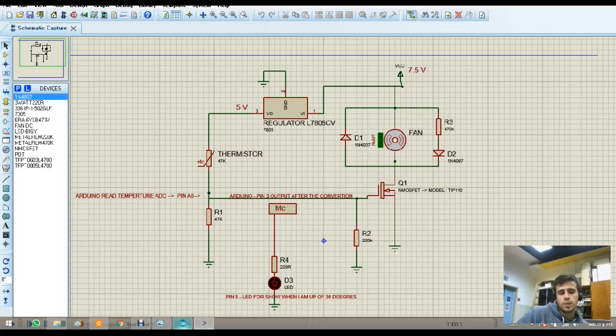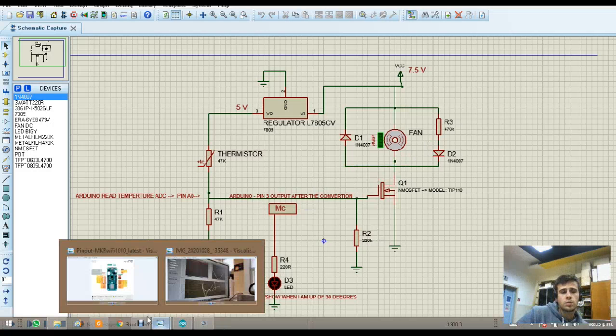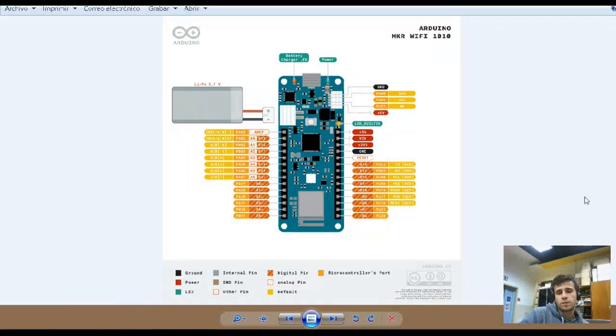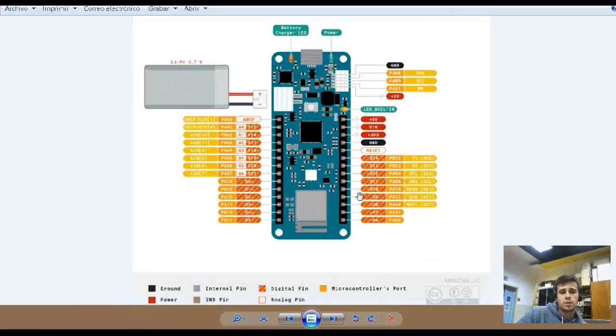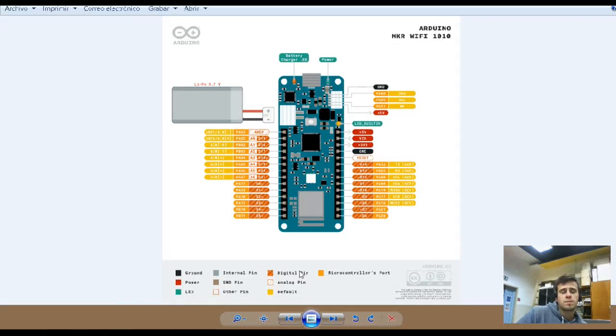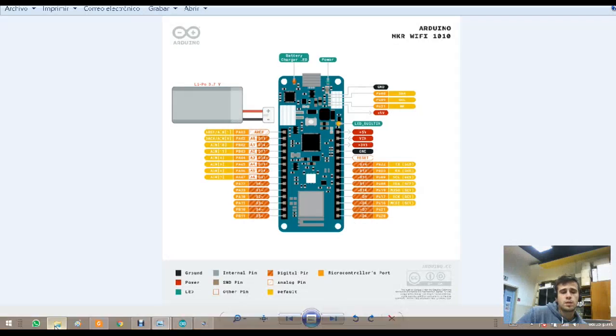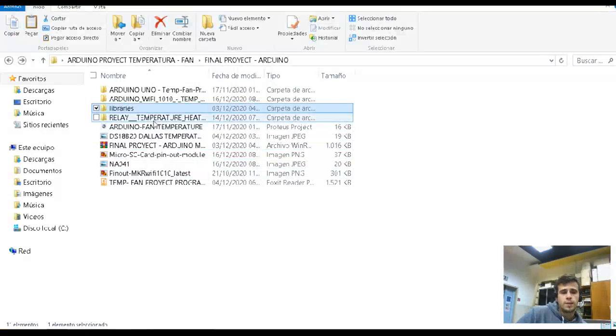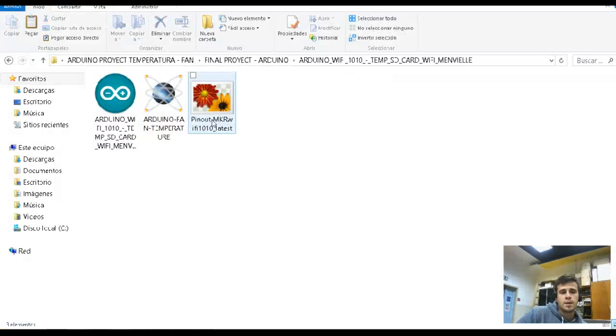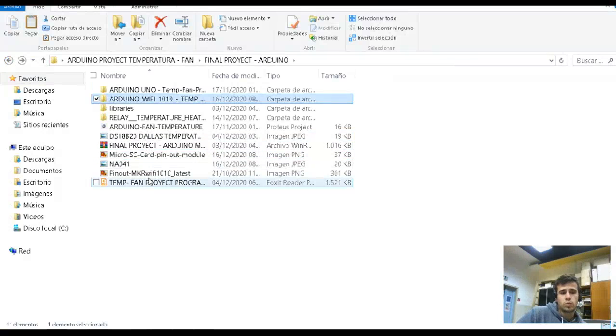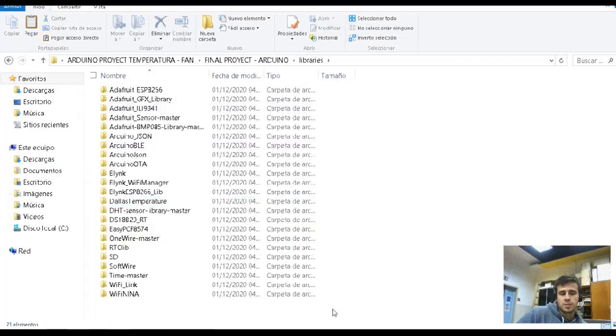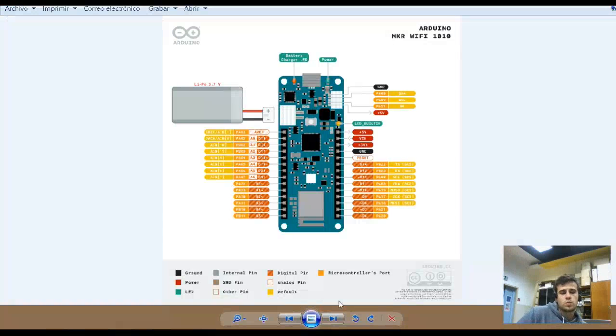Then I'm going to show you the photos of the microcontroller that I am using. You can search the internet, but I'm going to leave it here in my folder. Here is all the pinout of this microcontroller, the photos also, and all the libraries. It's very important to include the libraries in the software.